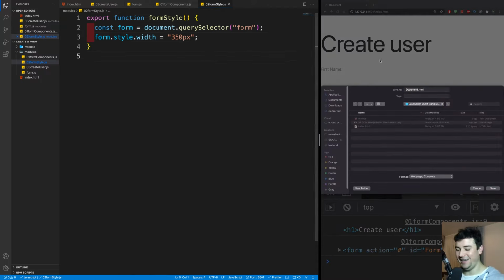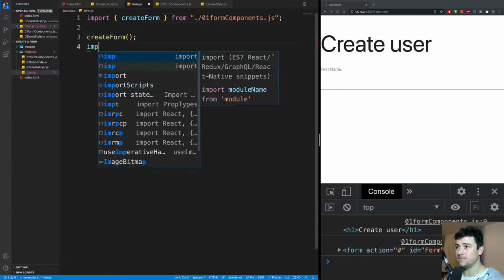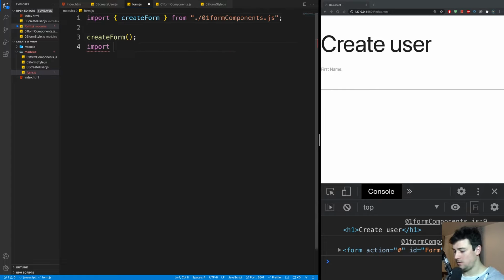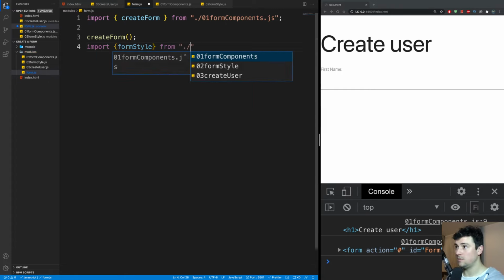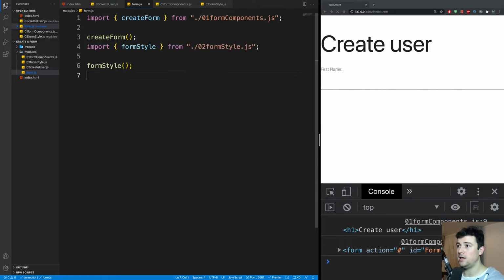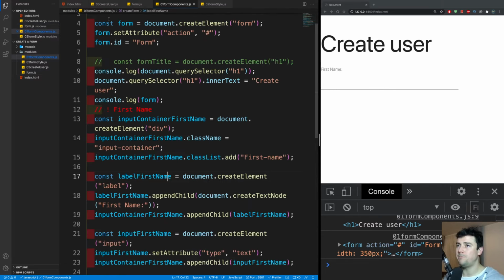And also now we need to go back to our form and do the same thing that we did up here. So I'm going to grab this, import the form style, and we're going to import this from our form function and initiate it here, and our form is only 350 pixels. Okay, let's go back to our form component.